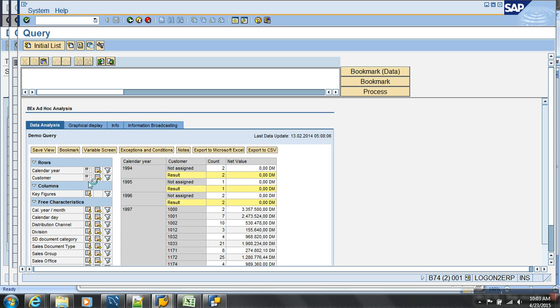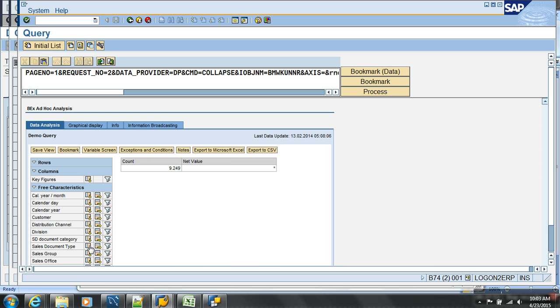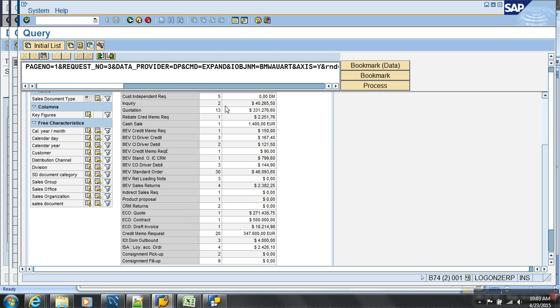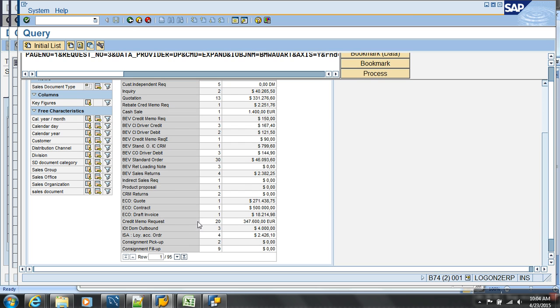if I say remove year, remove customer, and if I drill down on what? Document type, inquiries so many, quotations so many, debit note, credit note, contract, Oracle quotation. Now does it make sense a little bit? Does the business understand it? Did you understand the importance of text table? Yes or no? Yeah.